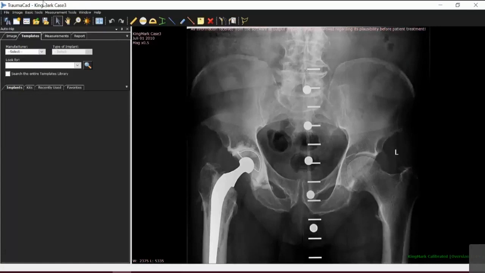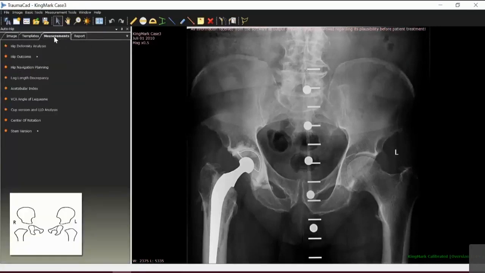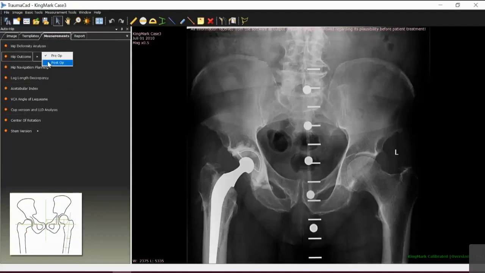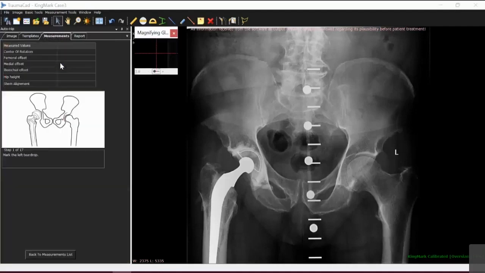So let's have a look at some measurement tools. You may remember that we were scrolling down this list and looking at various tools. As an example, let's just say we wanted to do some outcome analysis post-operatively. This could be in a center where there's a lot of analysis happening post-operatively, and you know that can be quite time-consuming. Okay, so let's just go into post-op.